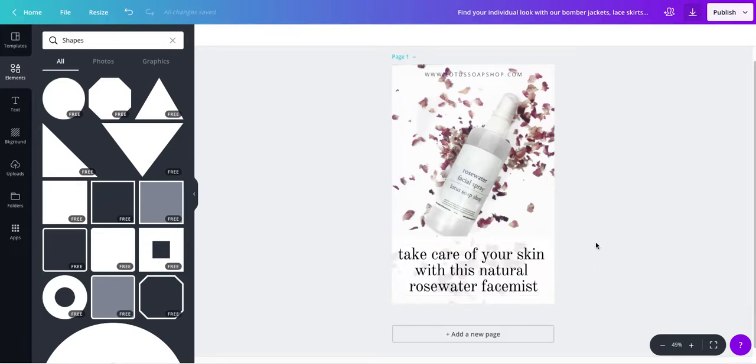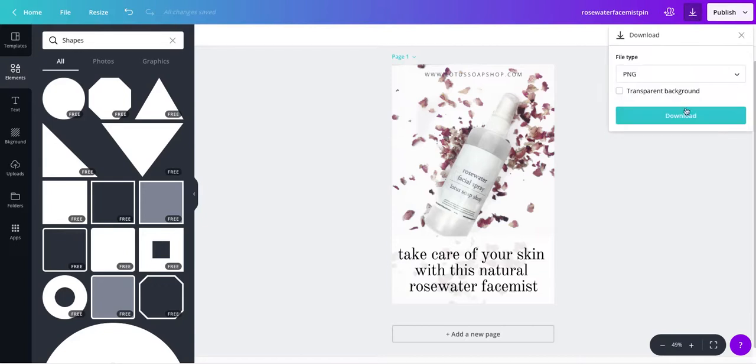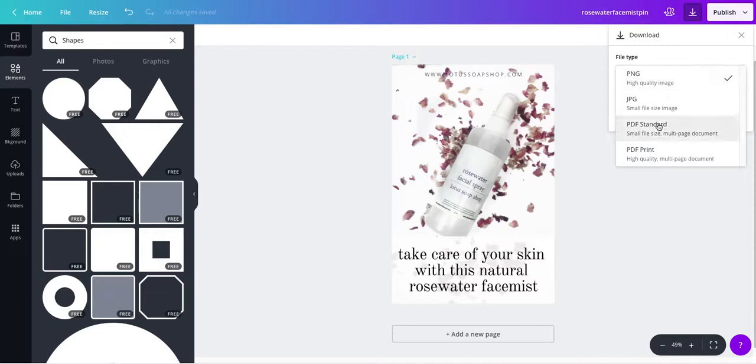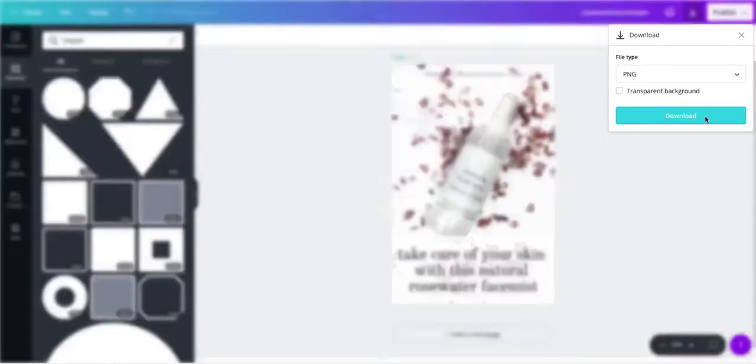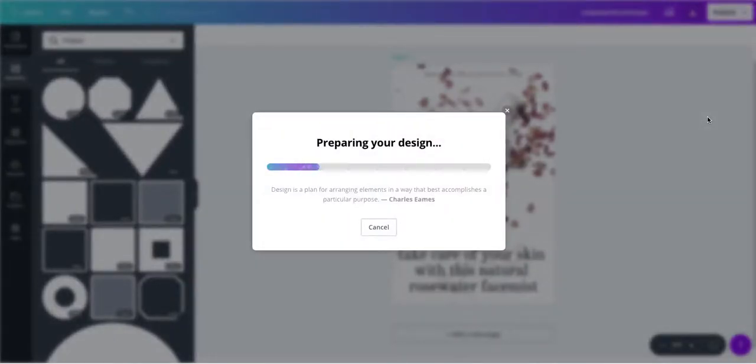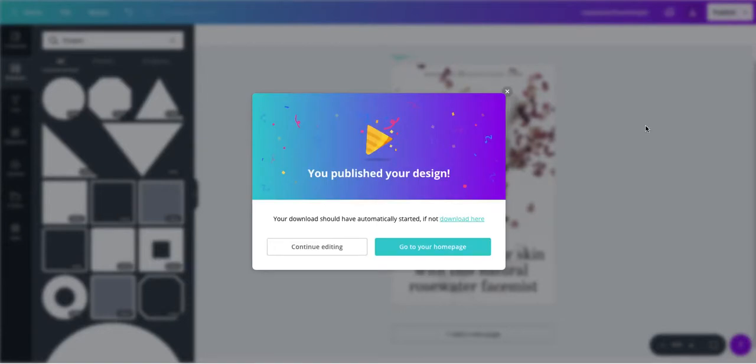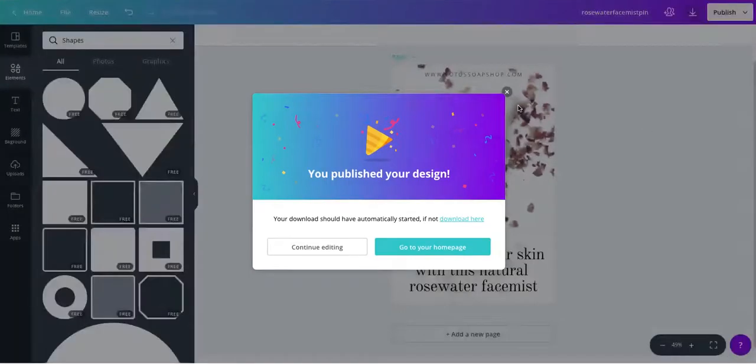All right, so once you're done creating your pin, you're going to want to name it. And then you're going to want to download it to your desktop. I always use the PNG option. You can use JPEGs, PDFs, but I always use PNG because they're higher quality images. And then you're just going to let that download. I'll also show you how we're going to upload that to Pinterest.